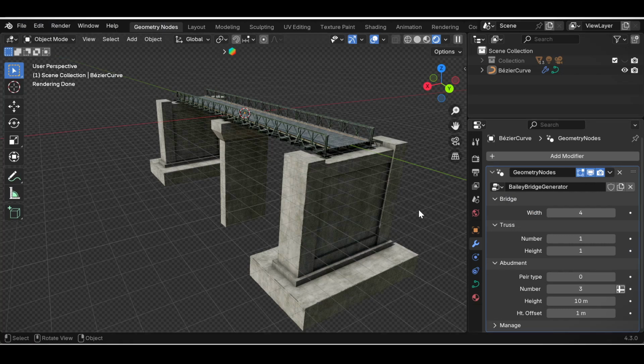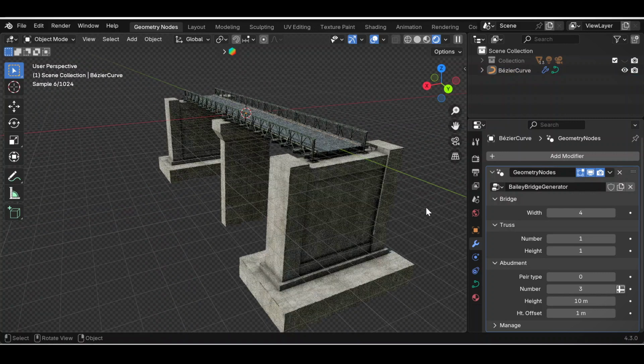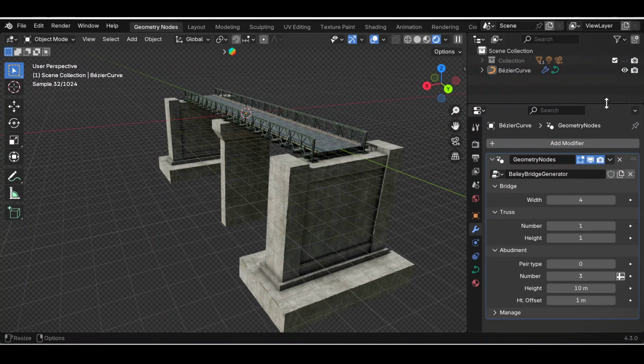In today's tutorial, we're going to learn how to create a Bailey bridge generator in Blender using geometry nodes. Let's dive into it. Next, under the Modifier tab, in the Bridge panel, you can adjust the bridge width.